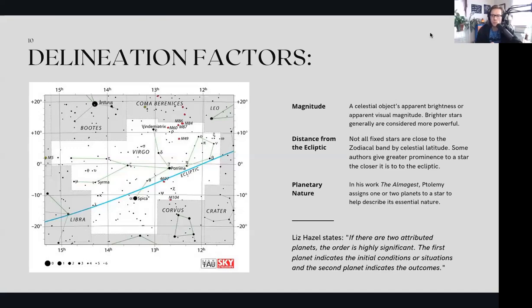So in his work, The Almagest, Ptolemy assigns one or two planets to a star to help us describe its essential nature. Now, in one of my favorite fixed star books, The Little Book of Fixed Stars, which is a really great introduction to fixed stars, a really great one to start with if you want to understand some basics.